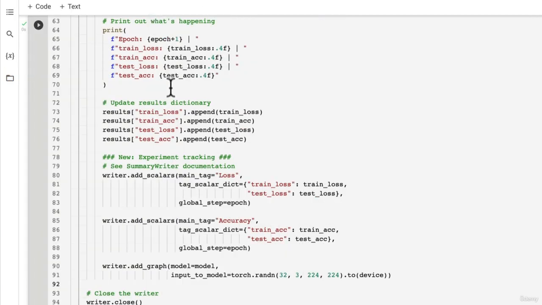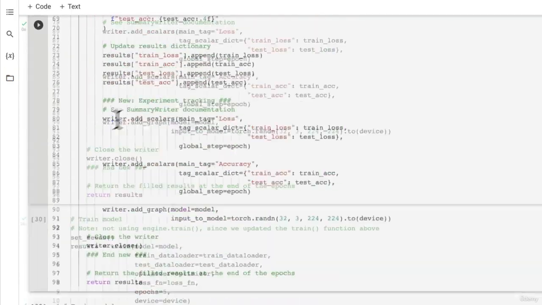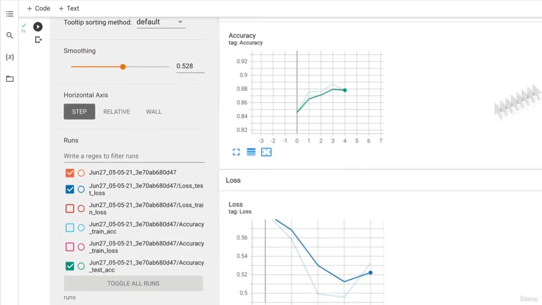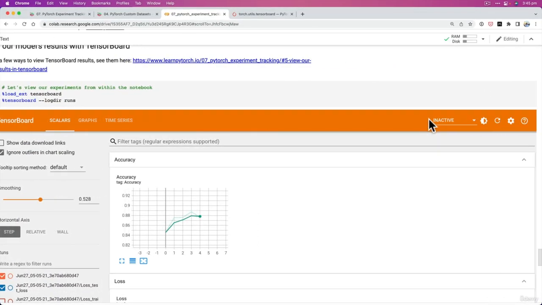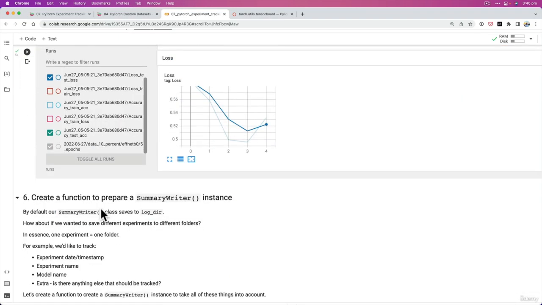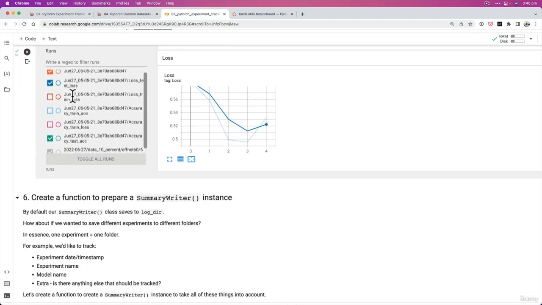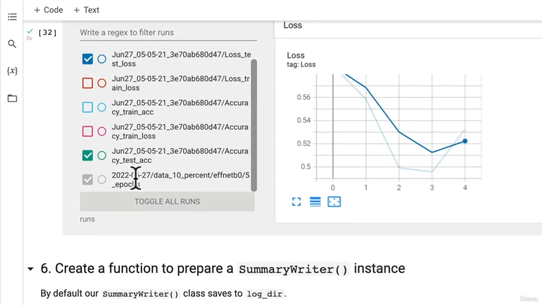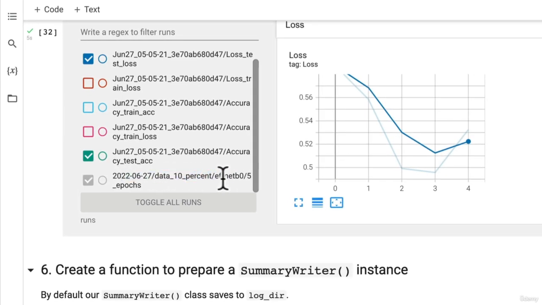And this might even be in TensorBoard already. Let's have a look. If we refresh this, TensorBoard, refresh, do we have our latest run? I don't think it will because it doesn't have any files in there. Oh yeah, there we go. Data 10%, EfficientNet B0, 5 epochs. So see, this is a live TensorBoard viewing session happening. We can update that on the fly.